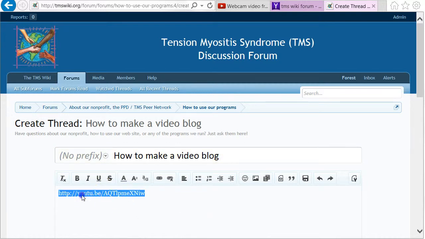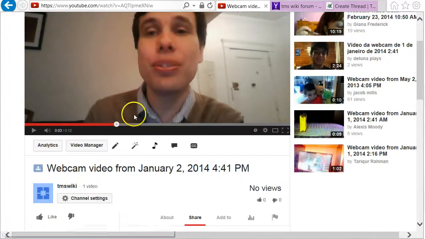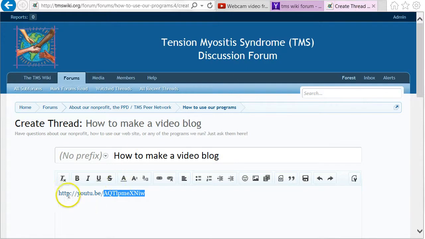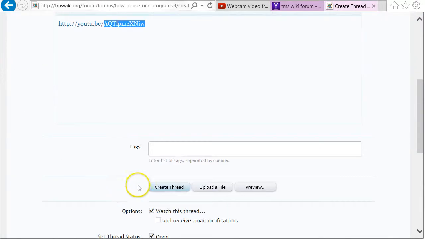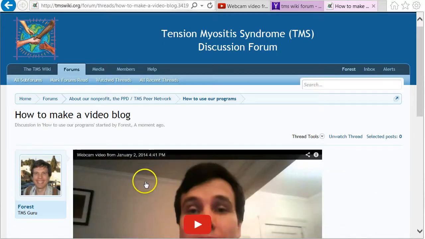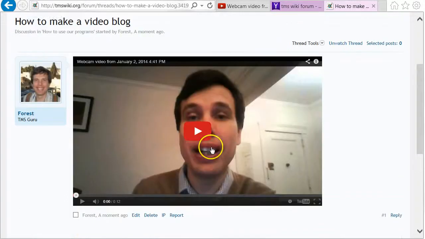So this is the thing which YouTube gave me. It's got these special characters in here. When I was looking at the video, I scrolled down and I pressed share and I grabbed that. Now when I go to create thread, I just plug that in right there, and then here's where the magic happens. You do create thread, and the software goes through and says, oh, this is a video, we get it, and it replaces it with a video. That's really all there is to it.